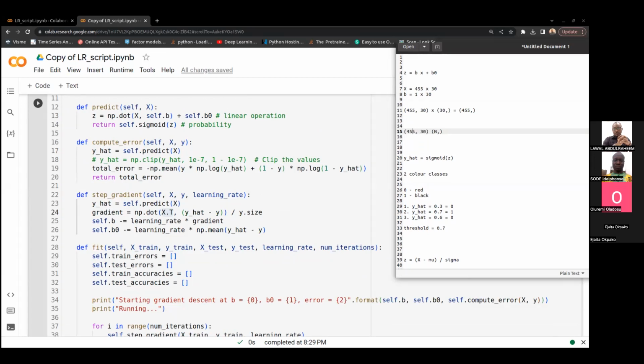Yeah, so my n is here, because n is the number of examples. Please note, in this case, it's 455. Let me just write it explicitly, 455. Now, what you see here, y hat minus y, this is what you are going to get. But your x is 455 by 30.